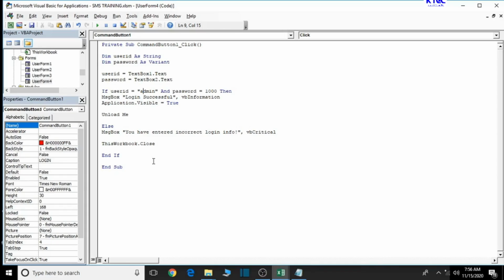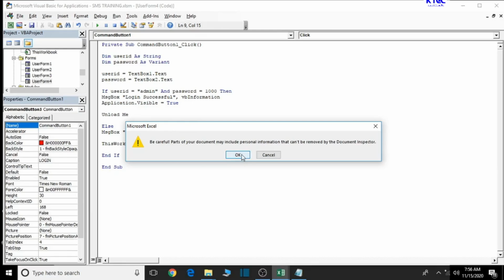So I repeat, if you want to change your user ID, do that here. Password, you do that here. So we are done with this. You can save this and we go to OK.